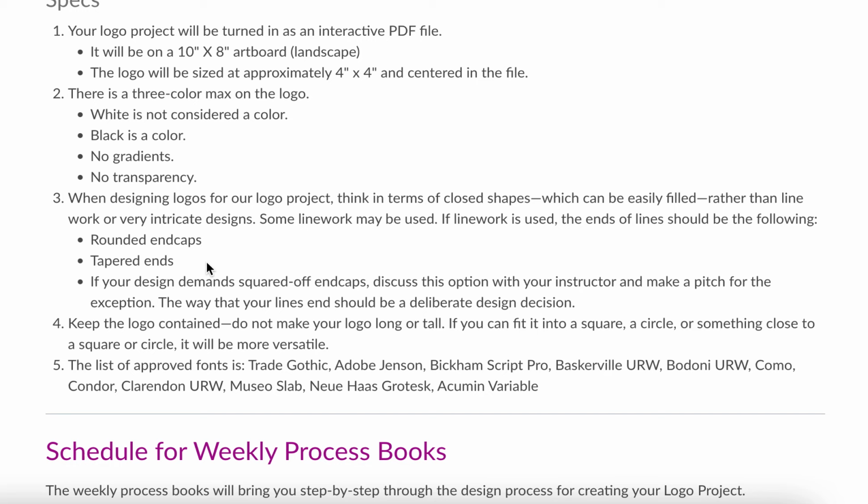When we're designing logos, we want logos to be able to be viewed from far away. The best logos can be identified whether you're up close or far away, and that is done not by having super intricate or difficult designs. We want something that is easily and quickly read. So as you're designing, think closed shapes, so circles, squares, triangles, kind of what we were working with in the first project, that can be easily filled, and not so much line work or intricate work. If you do feel like line work needs to be used, that's fine. Just try to keep it to a minimum for this project.